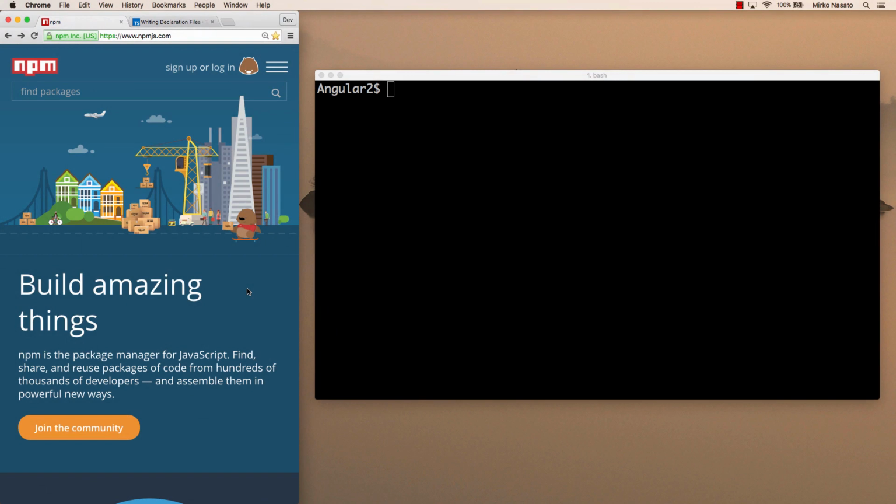Hello and welcome back. In this lecture we'll start setting up a project from scratch. We'll use NPM as the main build tool, TypeScript as the compiler, and Webpack as the module bundler. So in a terminal or command prompt if you're on Windows, let's start by creating a new folder.